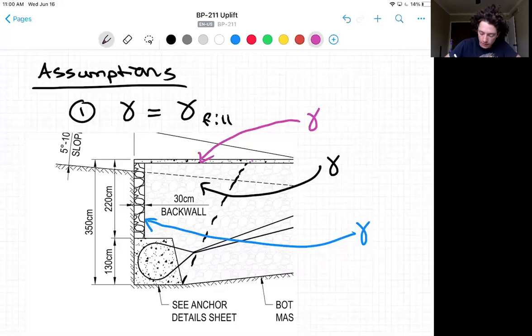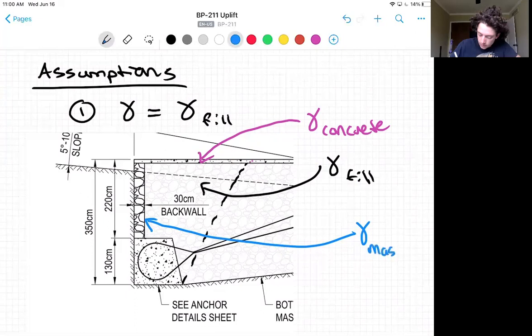So here we would have the density of concrete, density of fill, and the density of masonry.